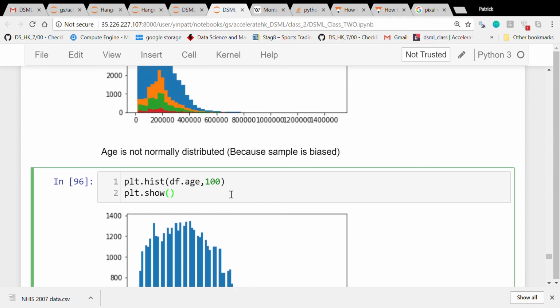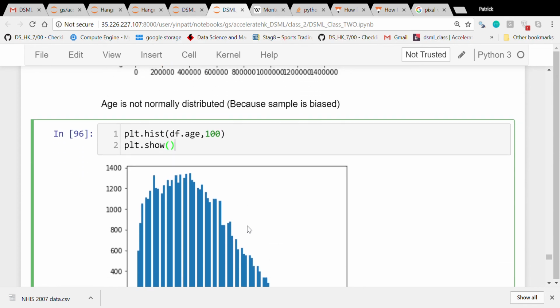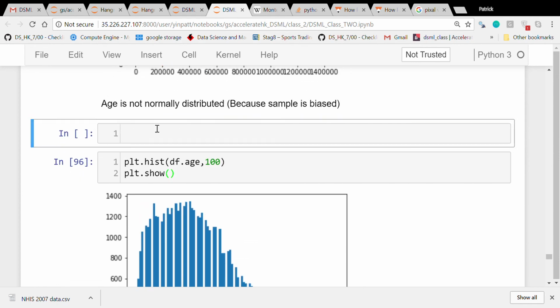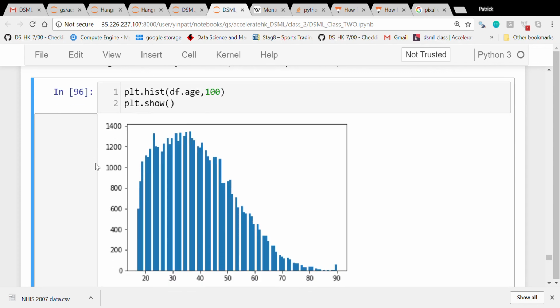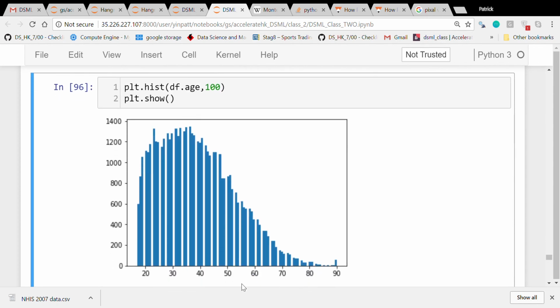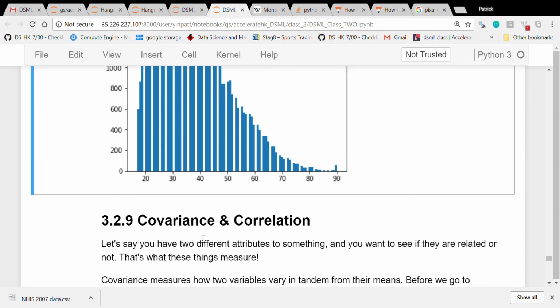And one other interesting fact: if you go to the data frame and do a histogram on age. Common sense, age should be normally distributed, right? Try to plot it out. The age looks like this. Why does the age look like this? More young people. The older you are, the fewer there are.